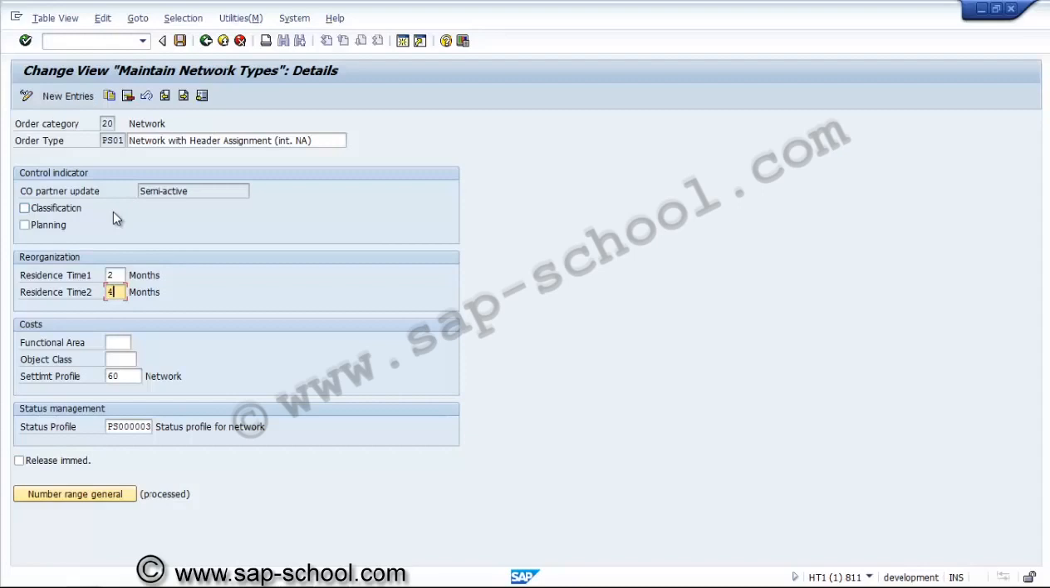The next option is planning. If we select this indicator, it will specify that we are only using the network for planning. All of the planned cost from the network will be appended to the WBS element. They do not raise any assigned values. So this is one more indicator we can use.